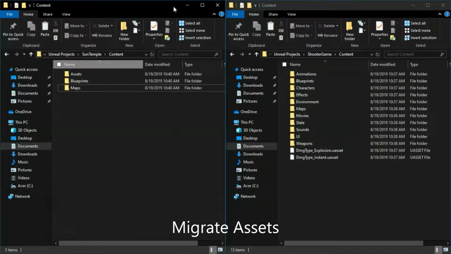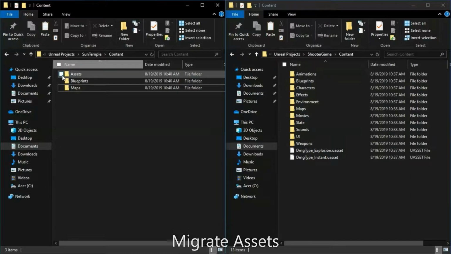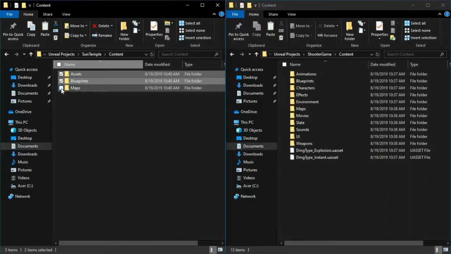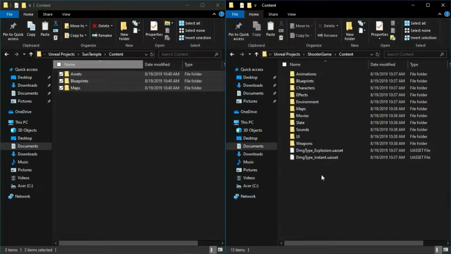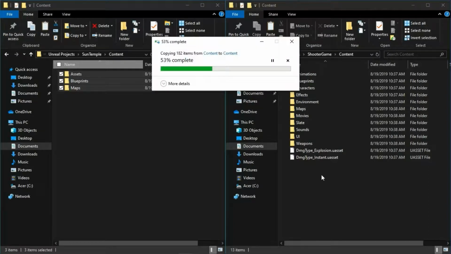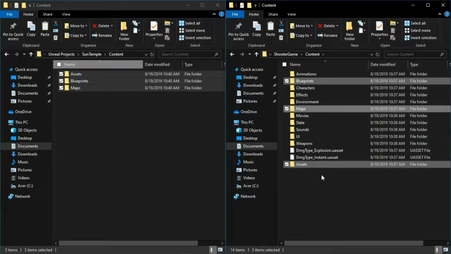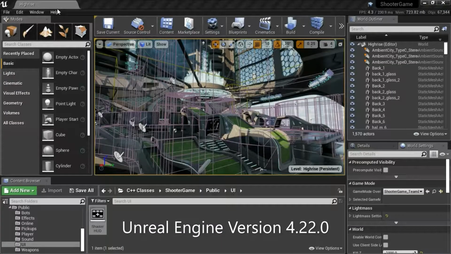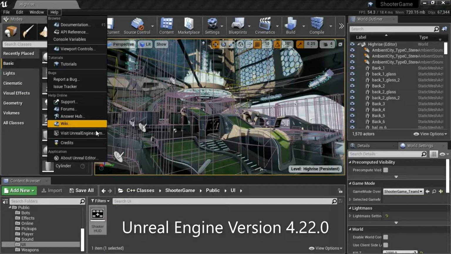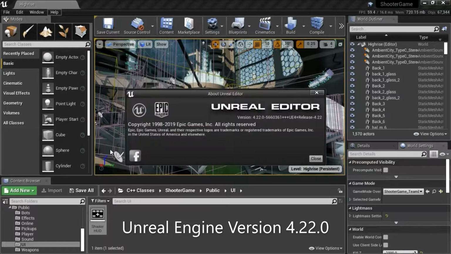To migrate assets, copy the Assets, Blueprints, Maps folder from the Sun Temple content folder to the shooter game content folder. I'm using Unreal Engine version 4.22.0.